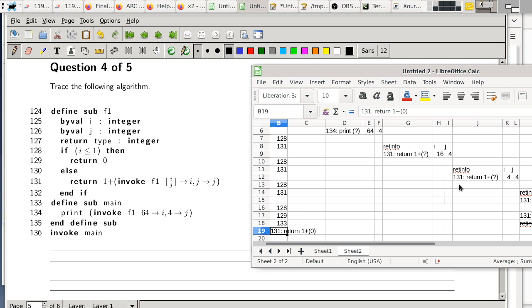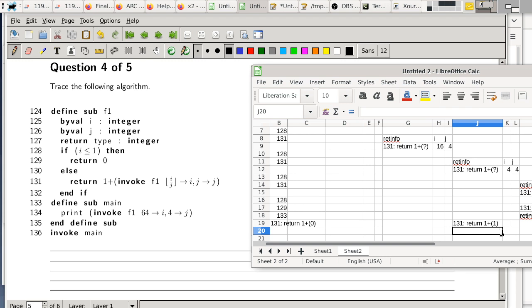So the rightmost in-use column that is return info is column J. So with a spreadsheet, I can do this. And then we replace the question mark with 1 because that is the value I'm returning on line 131.